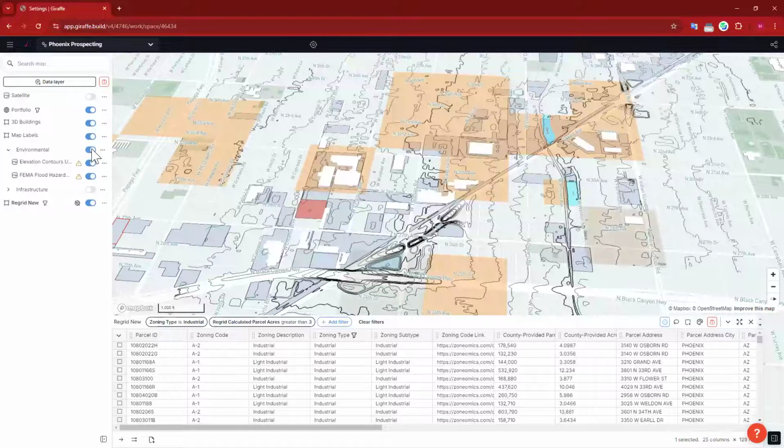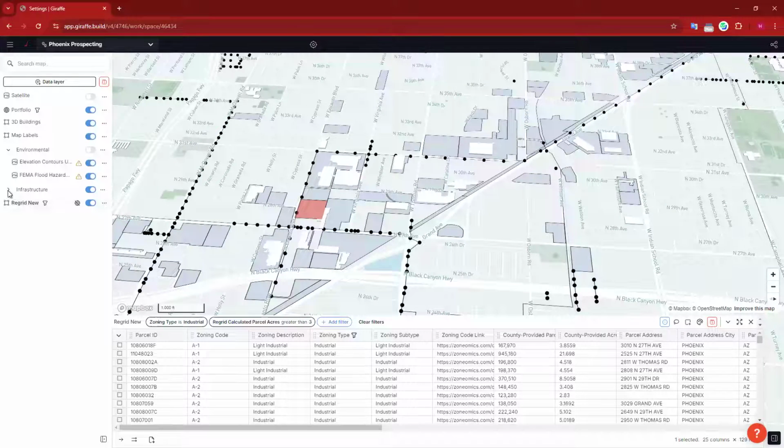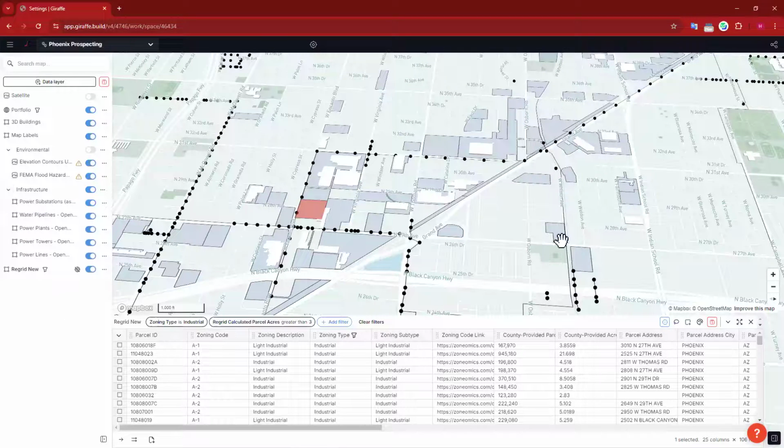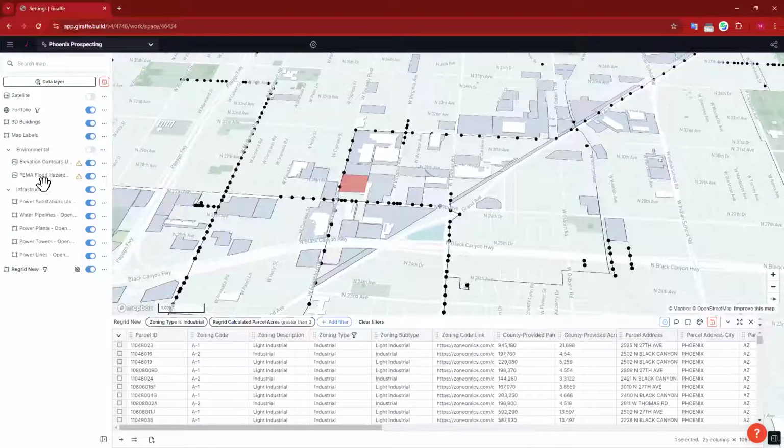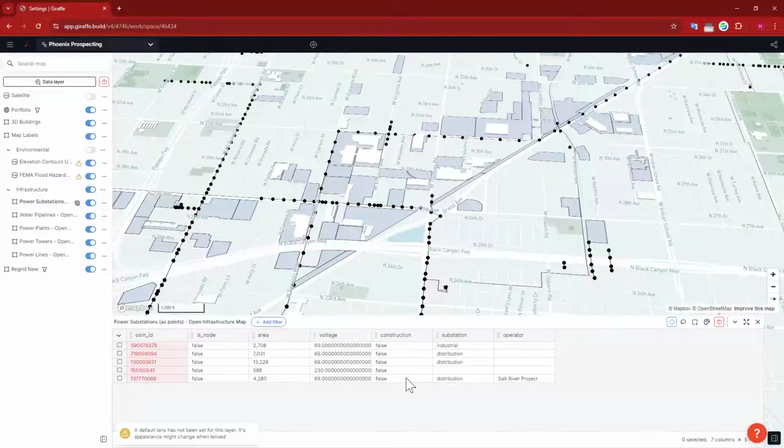And then the other thing that we can look at, of course, is our infrastructure overlay. So I'm going to open up my infrastructure here. And just like the regrid layer, I can actually look at the data table for all of these layers as well. So if I wanted to filter for only specific voltages, for instance, or I wanted to recolor or restyle some of these to give me some particular information, I could do that.